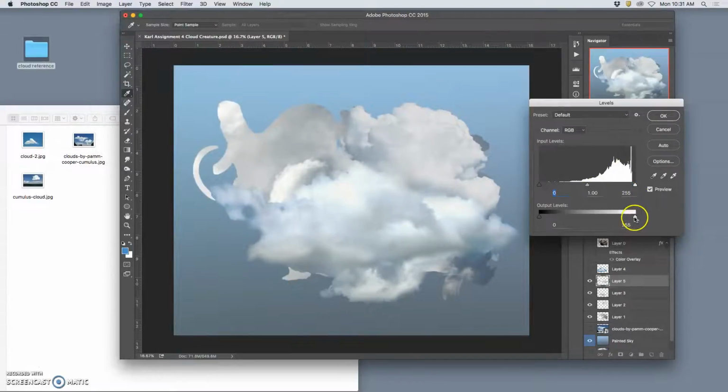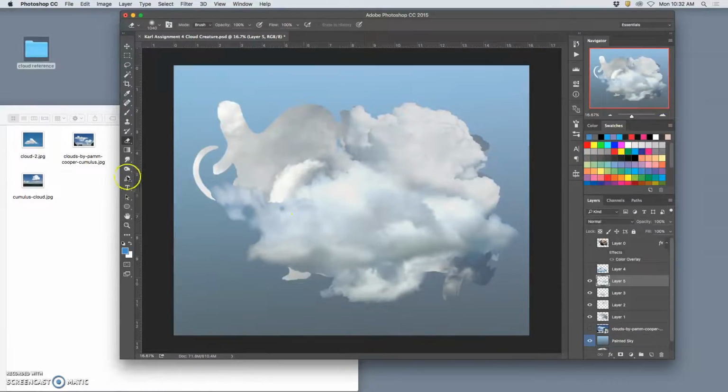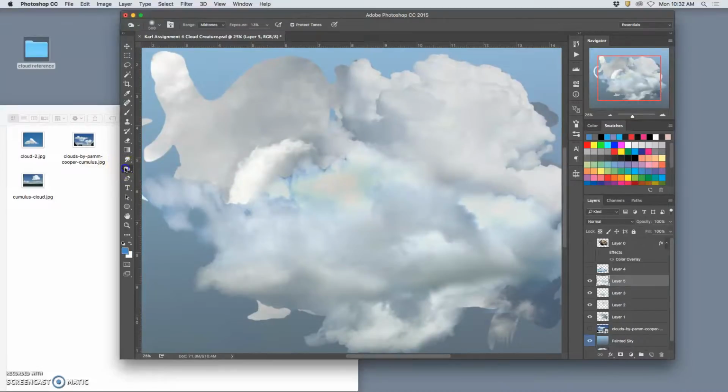Levels can help with that, but if I need to, I can go to burning tools. And I can burn down some of those midtones to get that texture, whatever texture is available, to show up. Notice that that's making it a lot more colorful. So then I use the sponge tool to desaturate those areas that I burned.